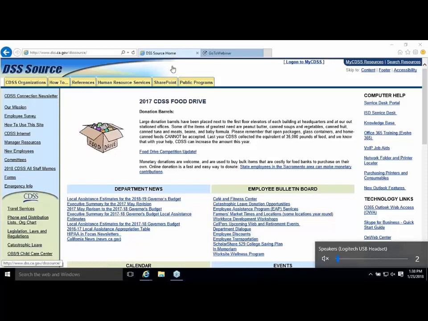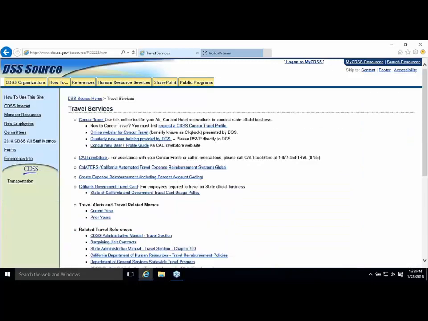On this DSS source page, we have the travel services website right here on the left-hand side. This is where you're going to find a lot of rules, regulations, forms, and certain items that might pertain to travel. CalLaters can be found through two different ways.